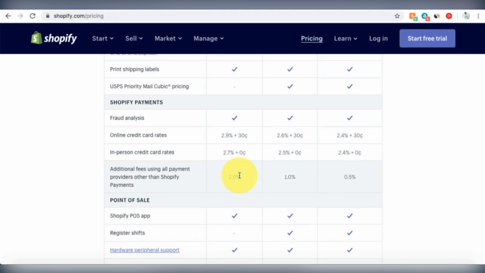So just for example, say you were using PayPal only, you weren't offering Shopify payments, you're going to be paying PayPal's credit card processing fee, which is, I believe, the same 2.9% and 30 cents, and then you're also going to be paying an additional 2%. Whereas if you were to use Shopify payments, we're not going to be considering these at all. It's just going to be this processing fee here.